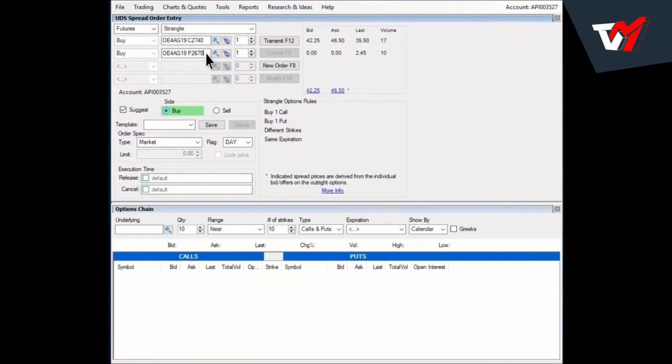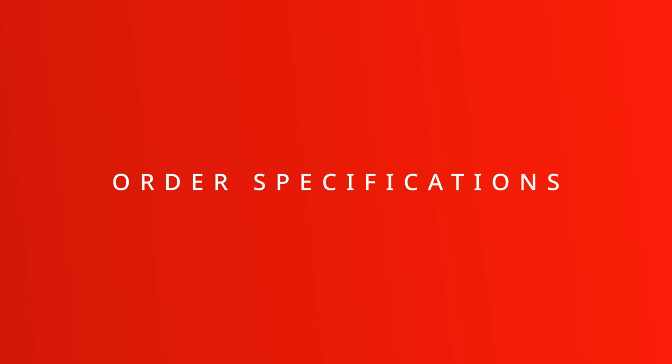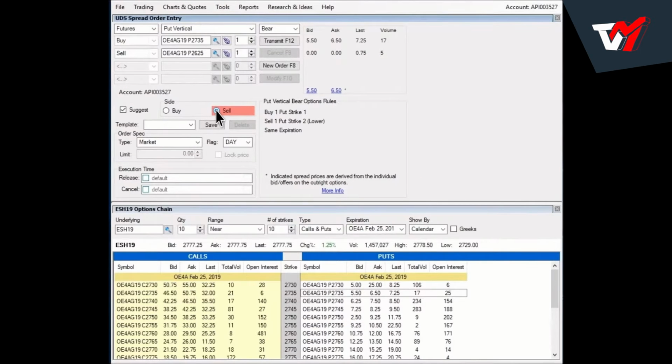Buy and sell. It is important to note that selecting Buy or Sell will not change the Buy-Sell drop-down options in the top portion of the window. Order specifications. The quantity can be changed by either using the up-down arrow or by clicking in the box and typing the desired quantity. Next, choose Market or Limit in the Order Type drop-down.